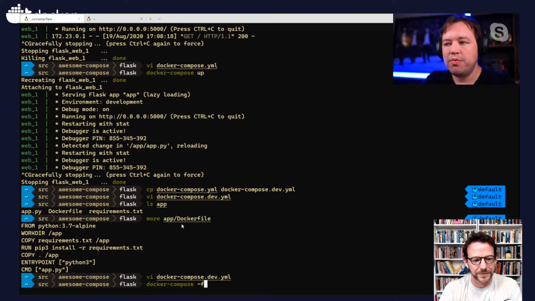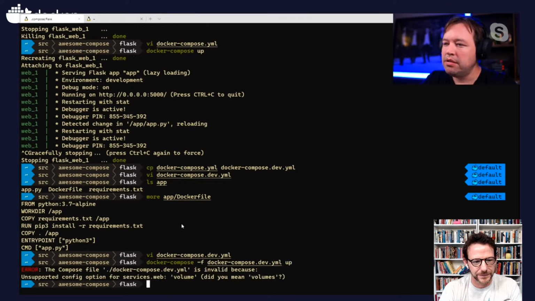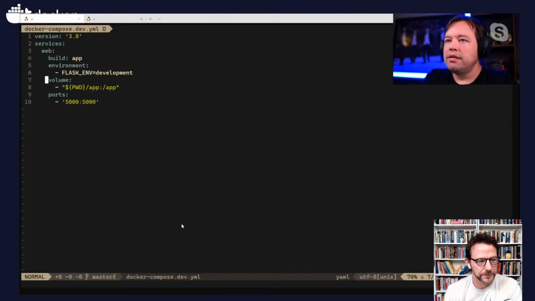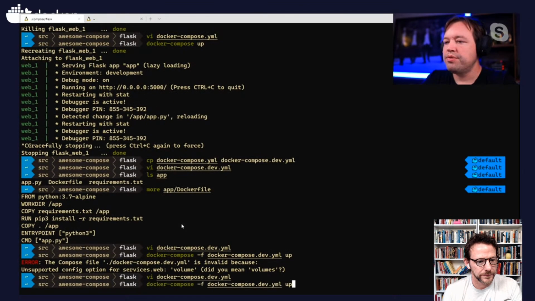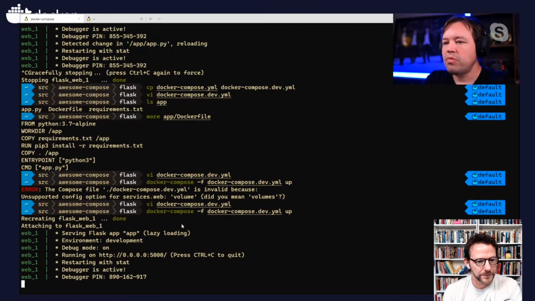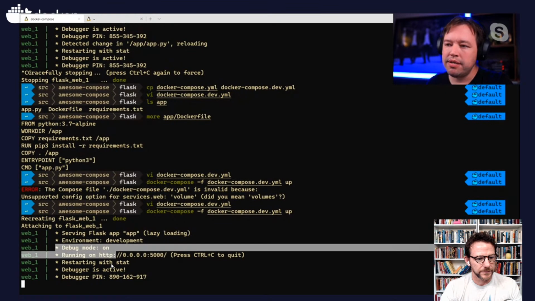When we run Docker Compose, we can tell it a file. We're going to say the dev YAML, and what this will do, let's see. Oh, yep. I didn't use the Q tool. Volumes. So you'll see that it came up. The environment that mode is on, and restarting is available.